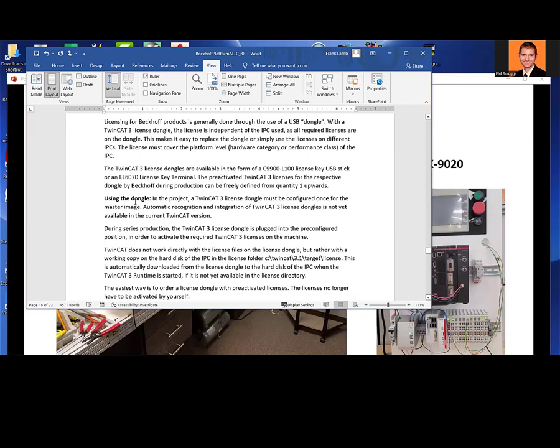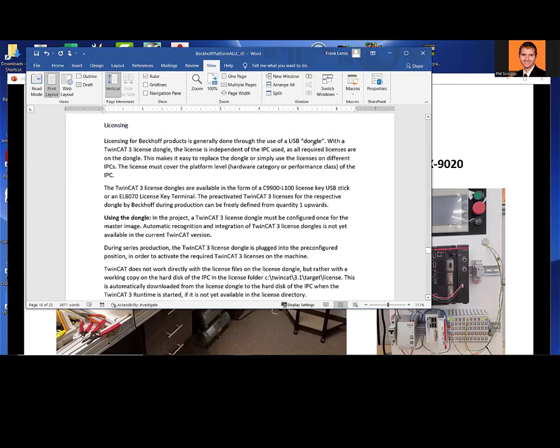So licensing, generally it's done through a dongle, right? So you would get a little USB stick dongle. You can get the license key, and then you can move it from place to place. I can configure it once. I can plug it into, I believe, this port here, and then transfer it into this controller, or I can leave it on my PC.